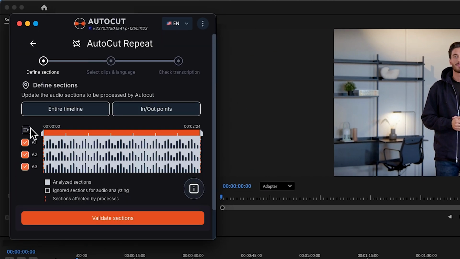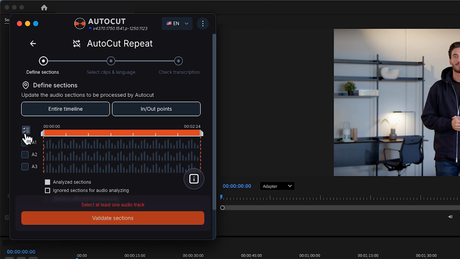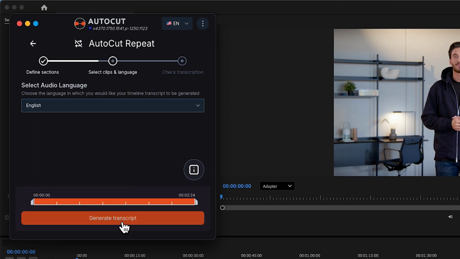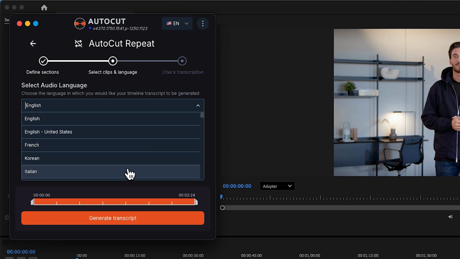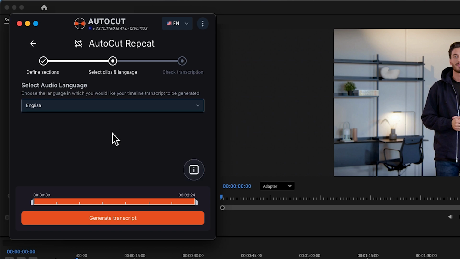Define the section you want to analyze. If you're working with a lot of tracks, you can use this button to quickly unselect them all. Choose your language, then click Generate Transcript.